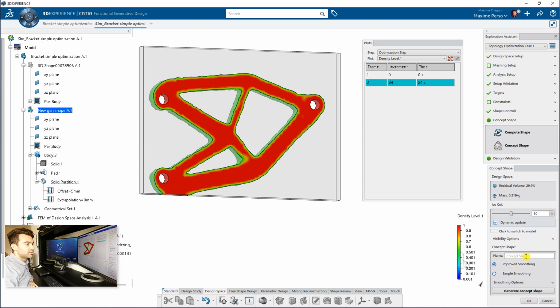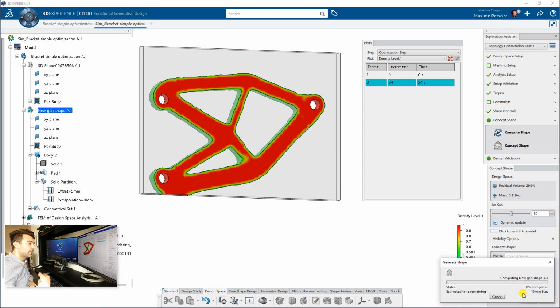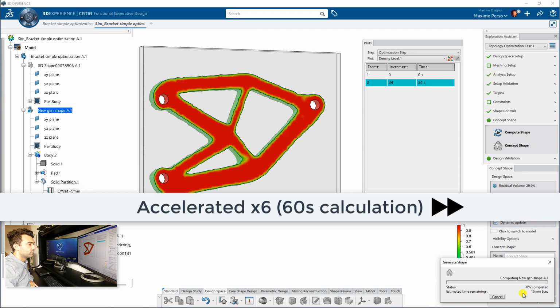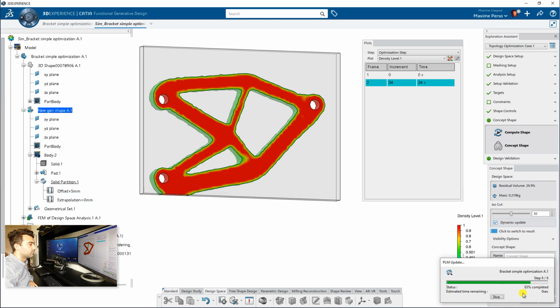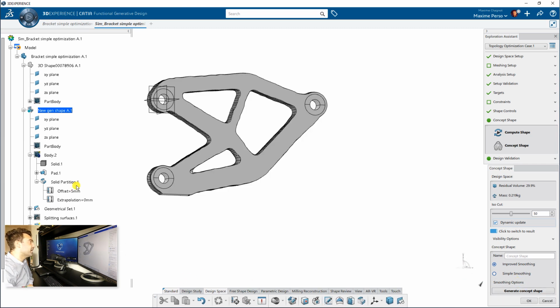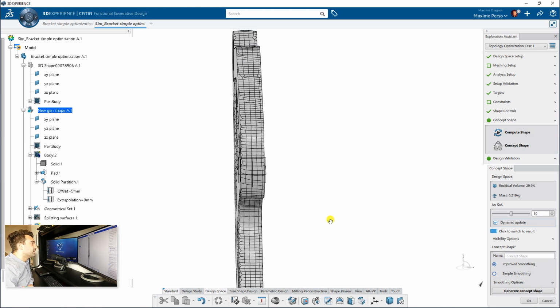And then you have two types of smoothing. You can either do the simple one, that will give you this rough smoothing. I will just select this one, which will give you a nice smoothing of the shape at the end. Generate concept shape, it takes some time to create the 3D model from that, but it goes pretty fast. Okay, here it is. As you can see, you have a nice smoothing for the shape.